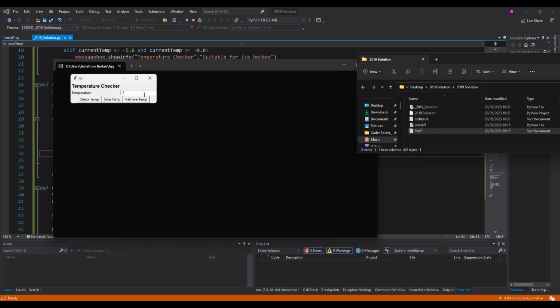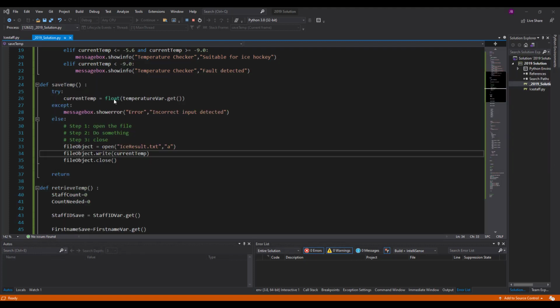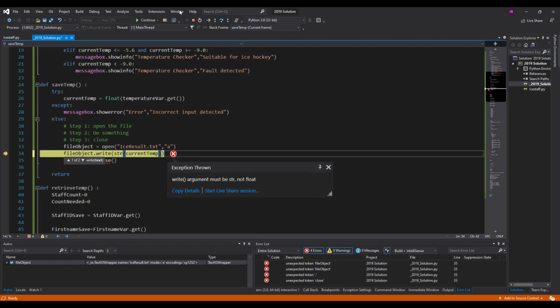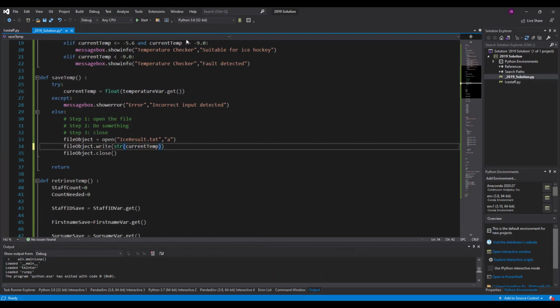Okay, minus 3.1. Check it again, general skating, save the temp. Oh, now it's broken. What's it saying now? Write argument must be string, not float. Okay, I've converted it to a floating point number to make sure that that's what they enter. When I write it to a file though, I need to turn it back into a string because you can only write strings into a file. So there we go. Try again.